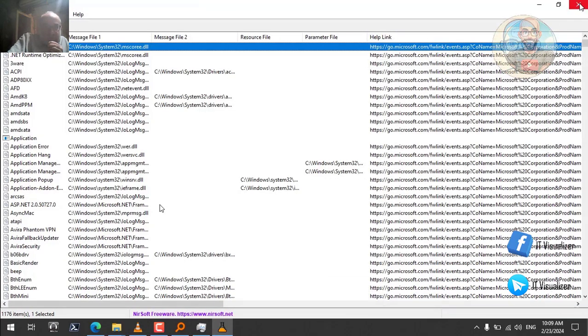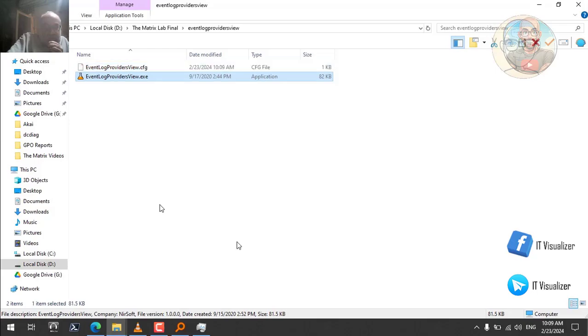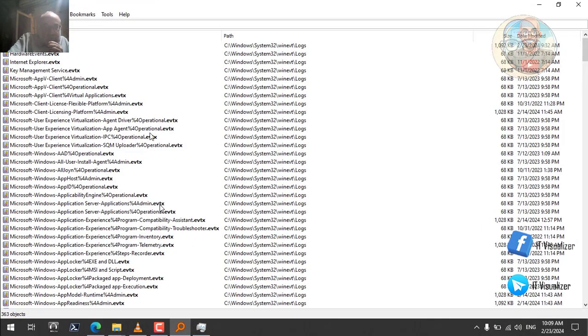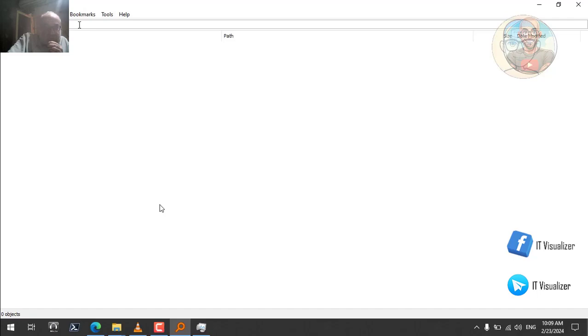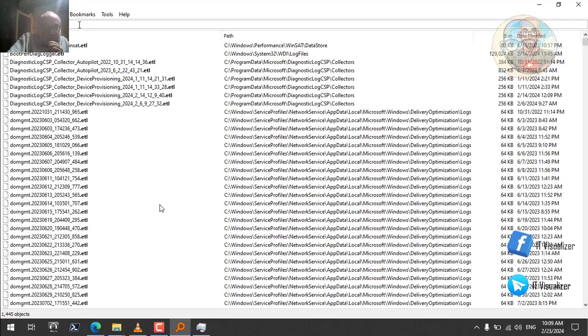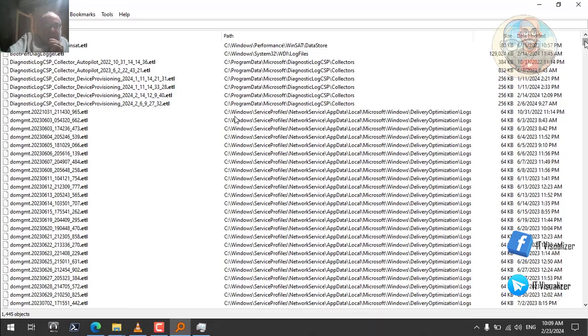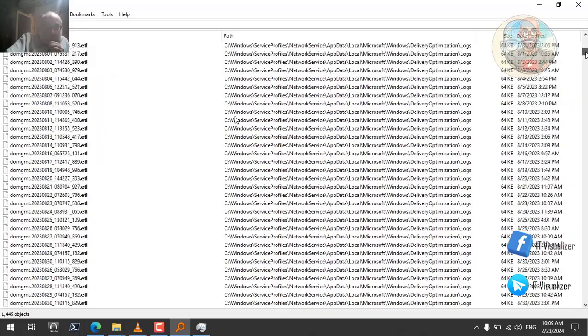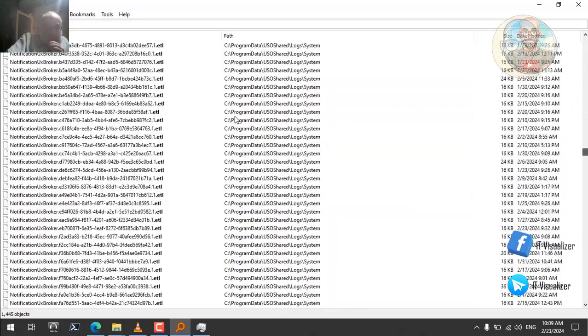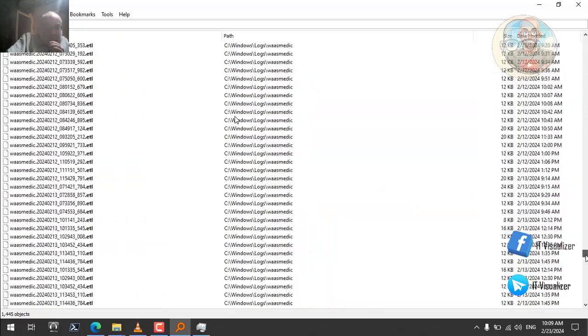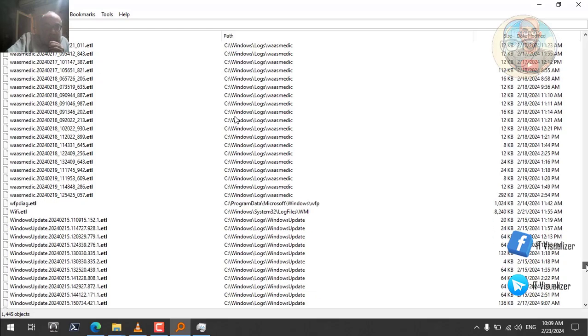So now I have seen this event log providers program. This is the program, everything that can search for the ETL files. So for example, here's an ETL file. I will choose the one concerning my boot. So there is a trace log for my boot performance. I need to open it and see if there are any errors concerning my boot process.